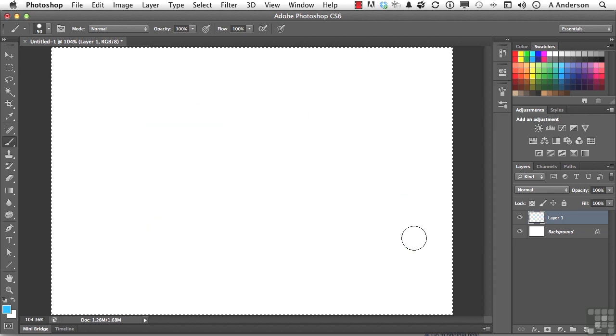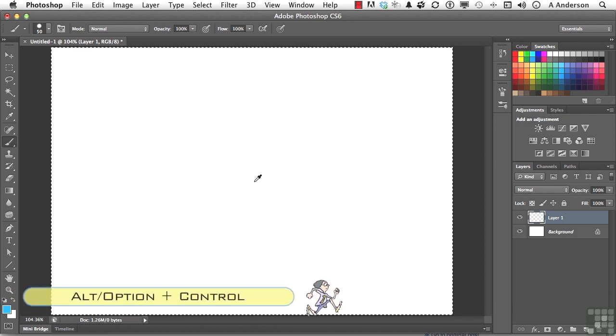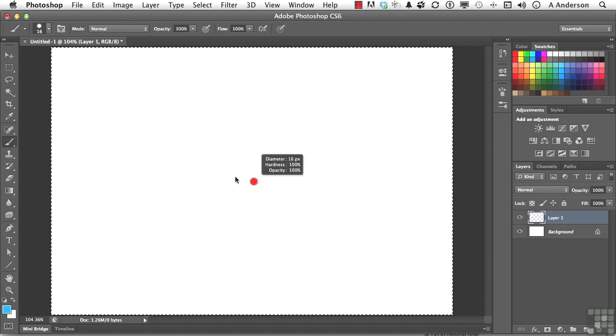That's the shortcut. Now the one that's new to 6 is kind of cool. While you've got a brush selected, hold down the Alt key and the Control key, and drag left and right and watch what happens. Dragging left and right allows me to change the size or the diameter of the brush, but that's not all. If I hold down the Alt key and the Control key again and go up and down, it will allow me to change the hardness of the brush. Up, down, left, and right.